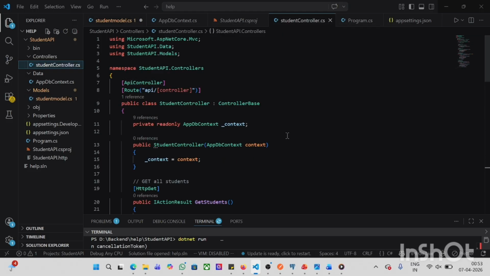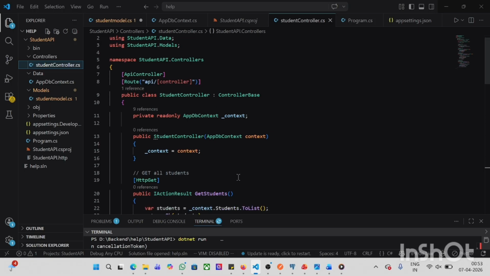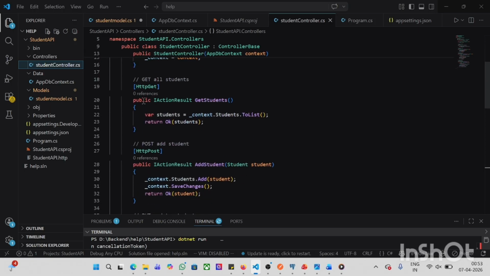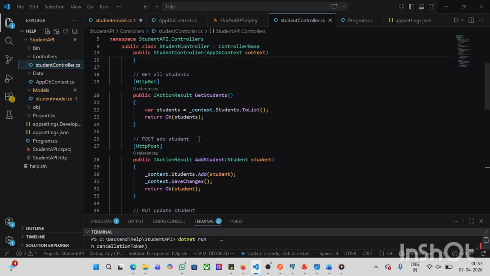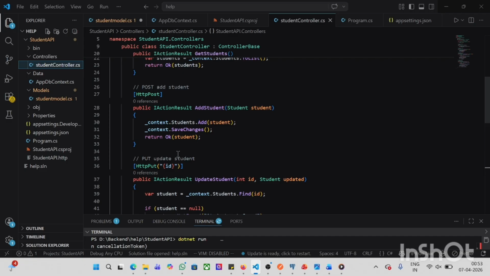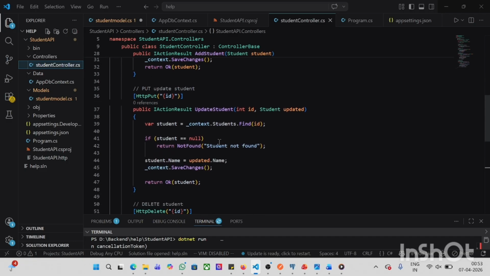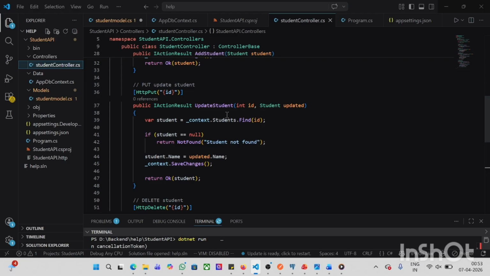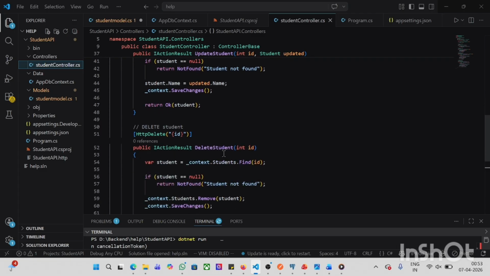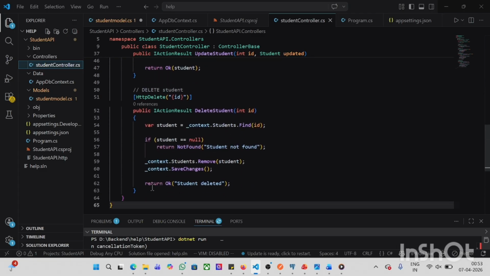Now let's look at the controller. The controller is responsible for handling API requests. It receives requests from Postman and performs operations based on the HTTP method. In this we have 4 HTTP methods. First is get, to get all students, then post to add a new student, then put to update the student details based on the ID. Then comes delete. Delete is to remove a student based on ID.